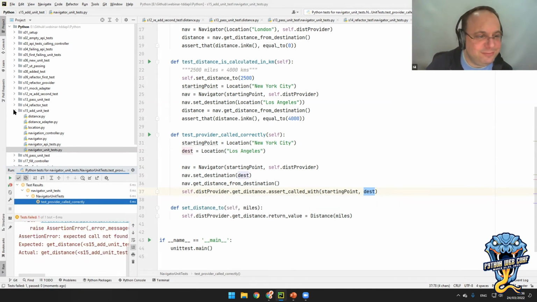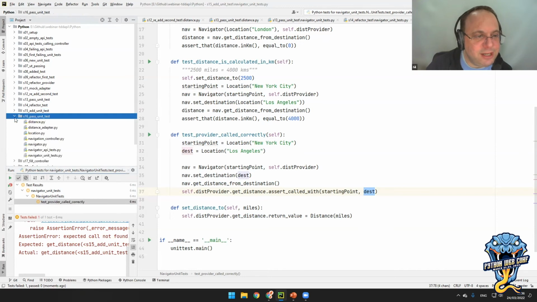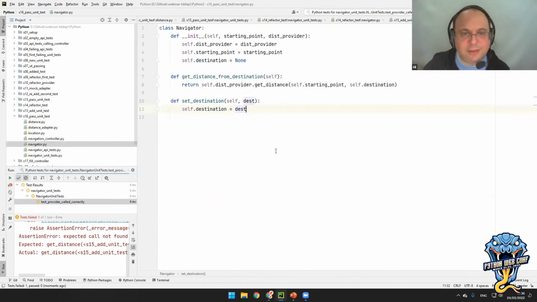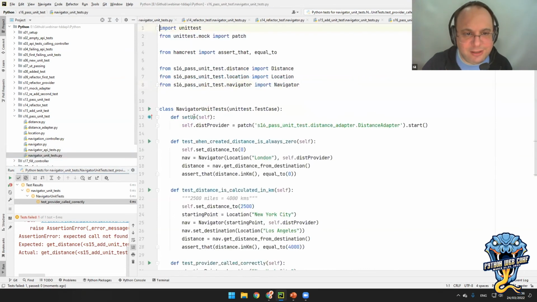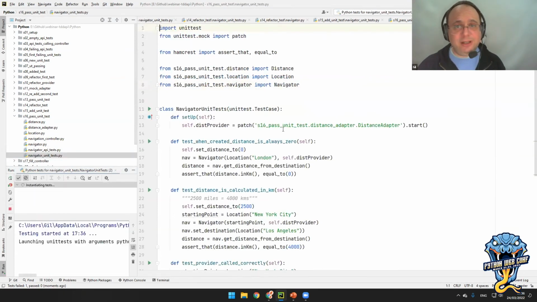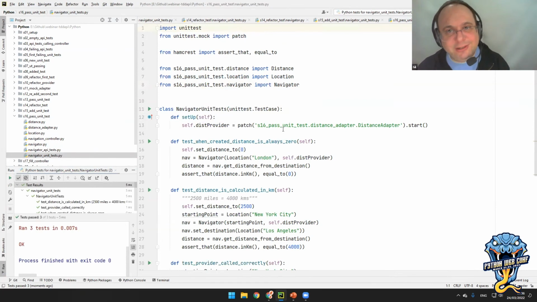So we're going to pass the unit test. How are we going to do that? Fix the navigator. So now we're setting the destination and passing it here. Excellent. We have 3 passing unit tests. So at this point, I'm going to stop developing the navigator, and I want to make sure the APIs are working. So far, I haven't done anything to do that.